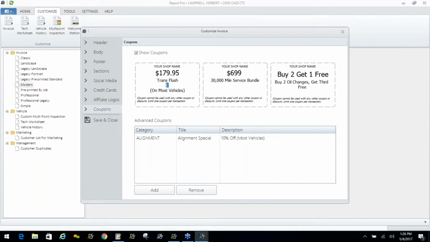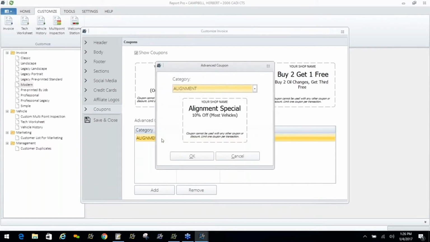There's some companies out there that charge you for every coupon you make. So it can be your everyday low price. It can be anything that you want. Also, you have the ability to set up advanced coupons.